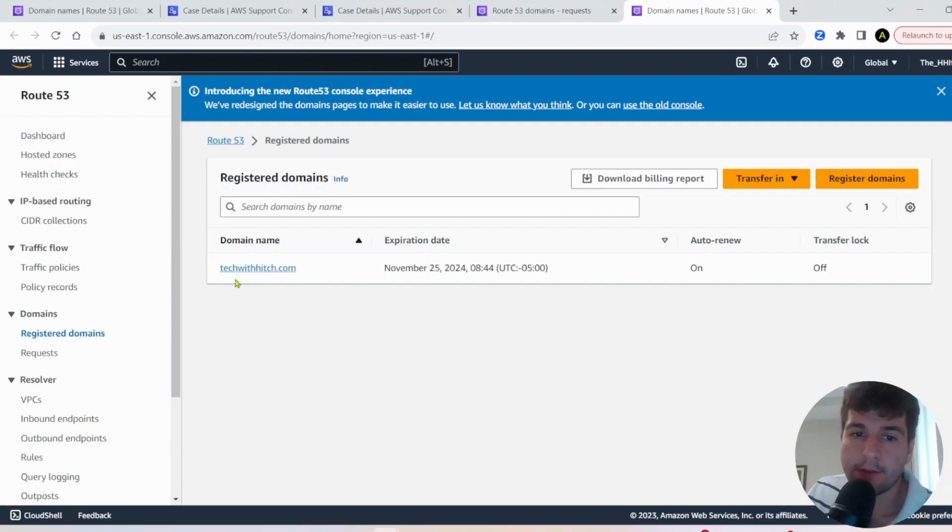Hey, so we finally got our domain registered. It actually took me one day because when I tried registering, there was some issue that I wasn't able to register domains on Route 53. So I just had to open a case up with support, and they fixed it.